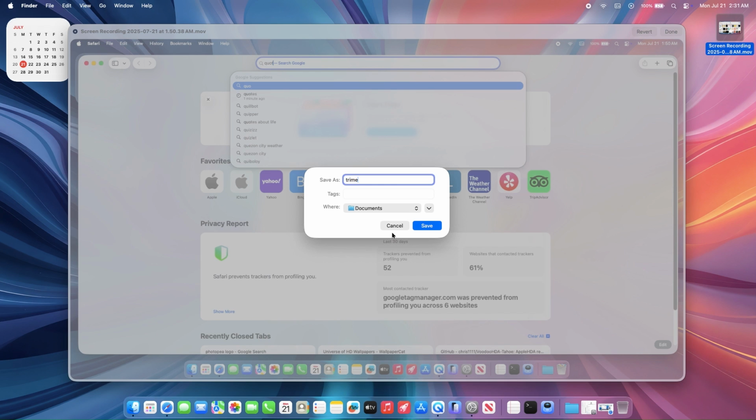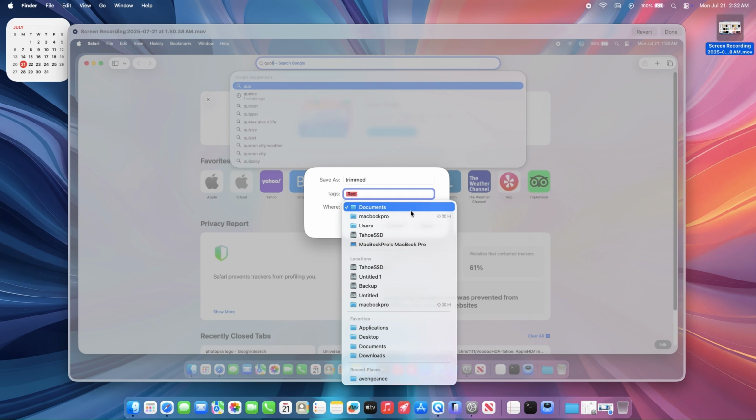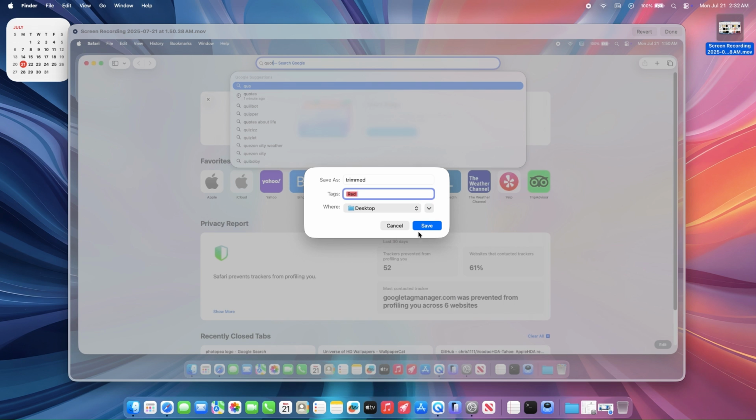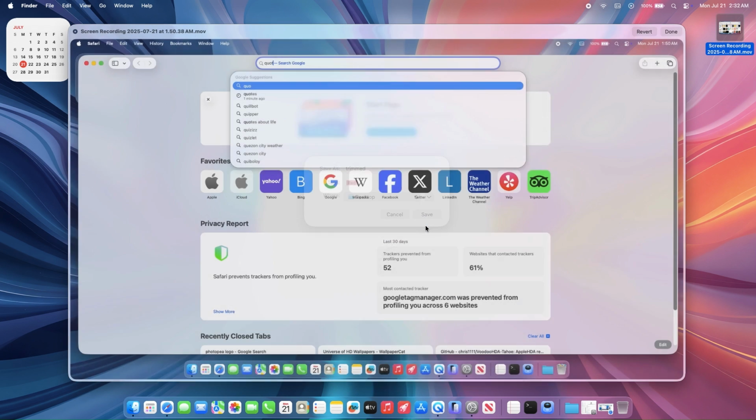Pick a name and location. You can also add tags or color into that file for better organization. Then once everything is set, you can now click Save. That's it. Your trimmed video is ready.